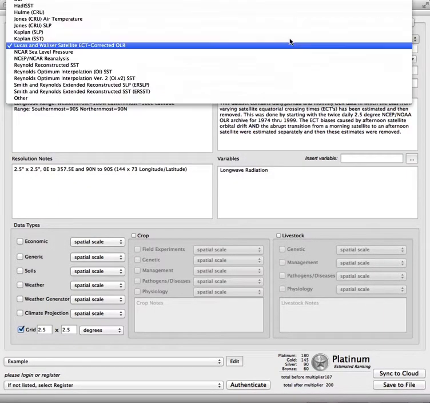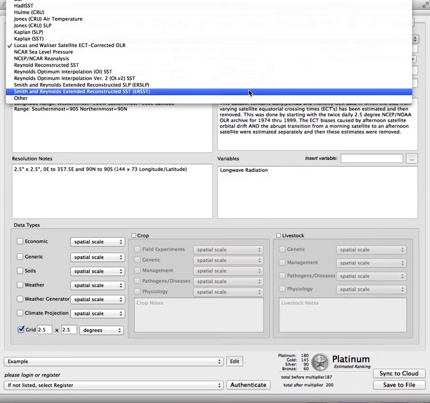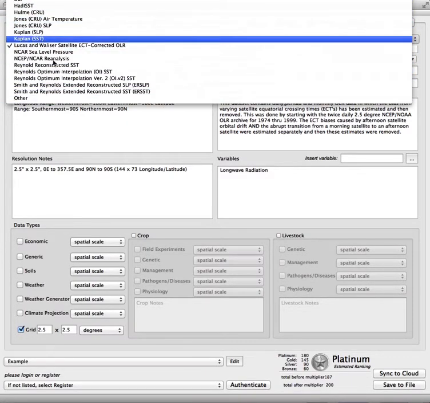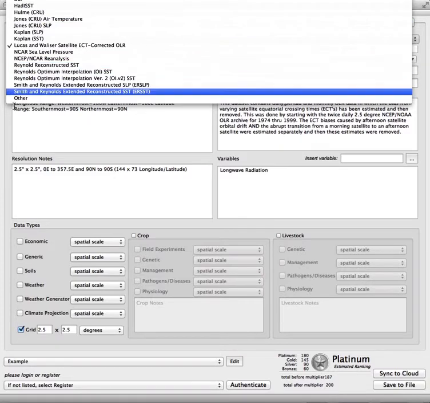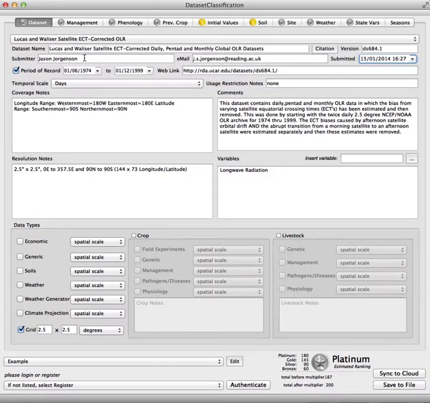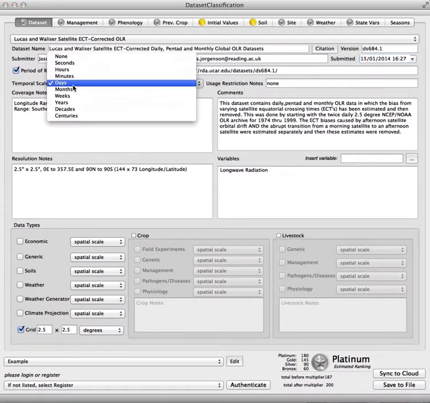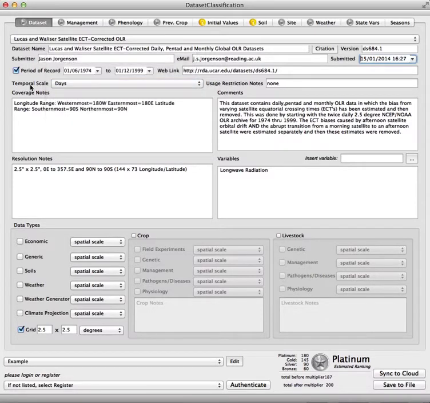And also there will be built-in whichever models are available to look at will be available there. Scale is available as a drop-down menu to keep people consistent. There's just place for coverage notes, resolution, comments, different variables.